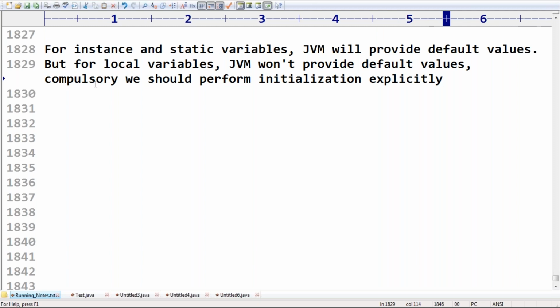Sharat, Swarup, Nagateja, is everyone in a position to understand this point? Just now I told you: for instance and static variables JVM will provide default values, but for local variables JVM won't provide default values. Compulsorily, we should perform initialization explicitly.